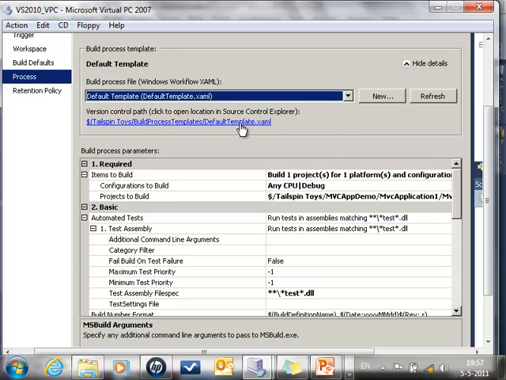When I double click that one, it will take me to the repository where it is stored on the Team Foundation server as well.